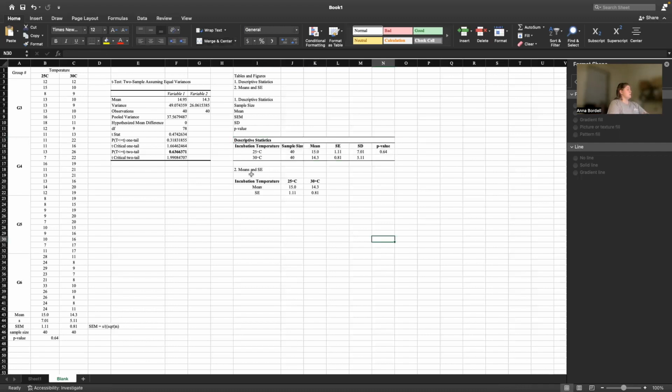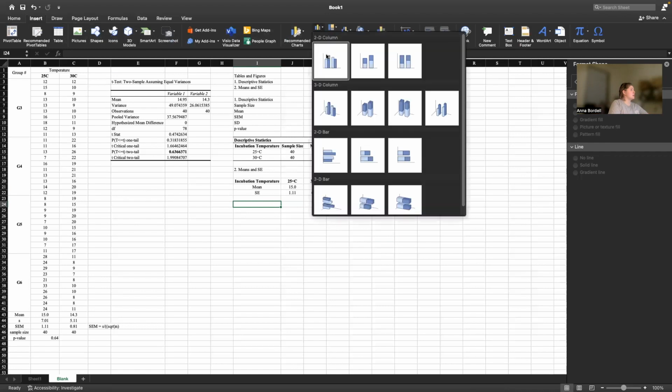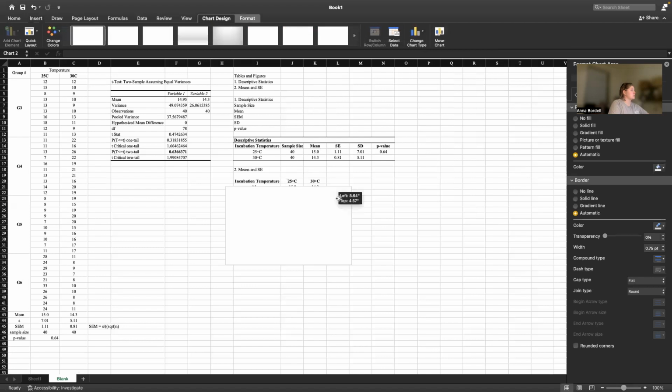So moving on, we're going to have one figure, and it's going to be the means and standard error. So I've written out the results that we're going to include in this graph right here, so we can easily insert the data. So I'm going to go to the Insert ribbon, hit this button, and then select the first 2D column graph. Go and move this down so you can see it.